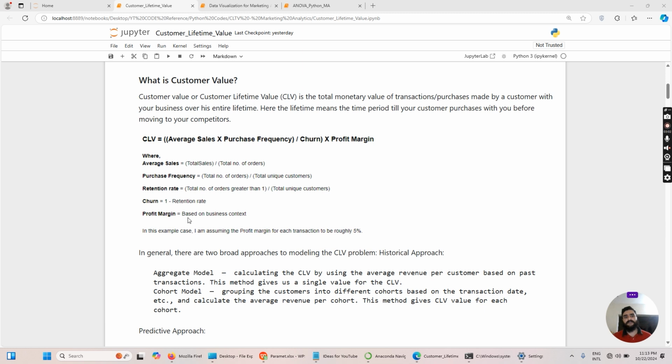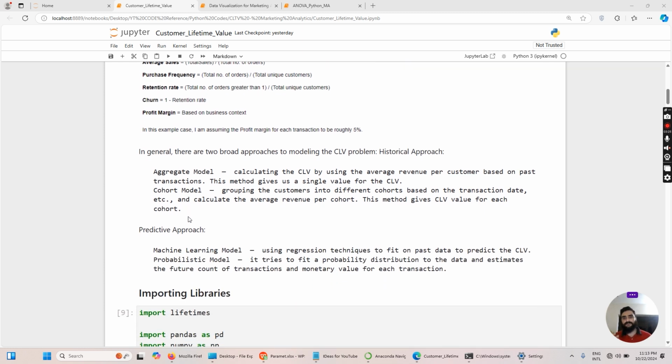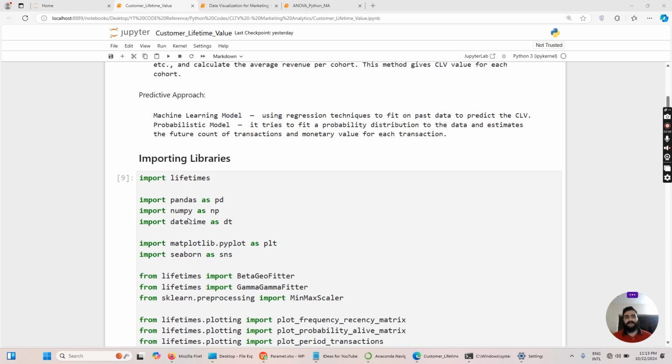So that being said, this kind of calculation looks quite easy to do, but in this example we are assuming the profit margin for each transaction to be roughly 5%. But the problem arises when we want to calculate customer lifetime value for an individual customer, instead of having one value for all the customers. There are a number of models or approaches that we can use. We have historical approaches and we have predictive approaches. In today's tutorial, we are going to discuss a probabilistic model. That being said, enough with the theory jargon. Let's move on and discuss our practical programming section.